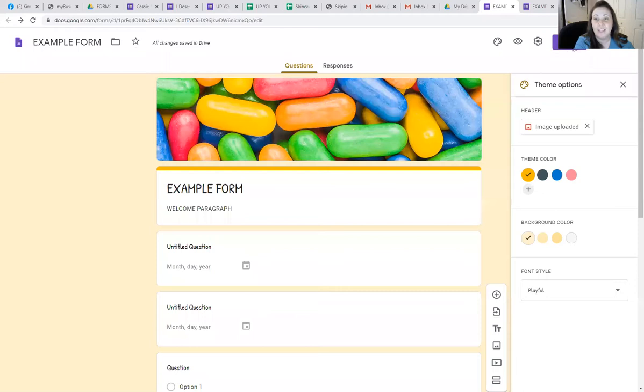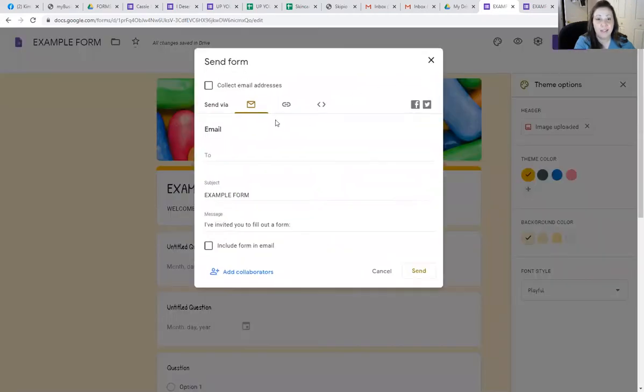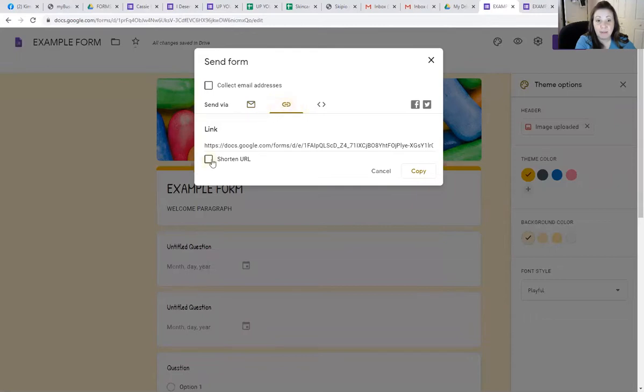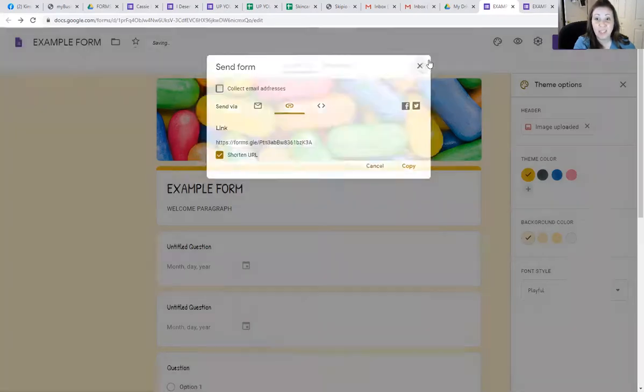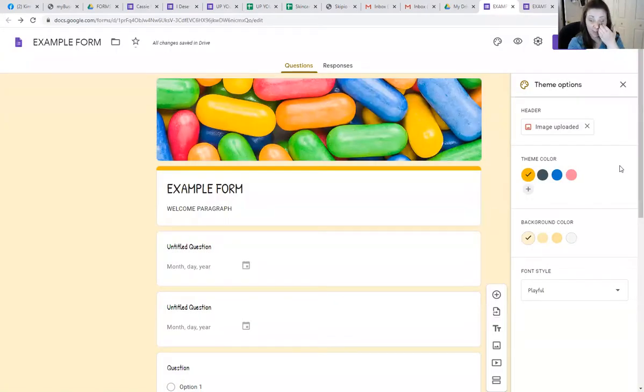Okay, the other thing is if you click on send, it's going to give you some really great information. So we can send it in an email to a bunch of people, right? So that's cool, so they can fill this out. But I'm going to go into this link button. I'm going to shorten it, and I'm going to copy. And now that's the link that I can post in my party, that I can post in my messages, that I can have people go ahead and use. So really easy to create a Google Doc.